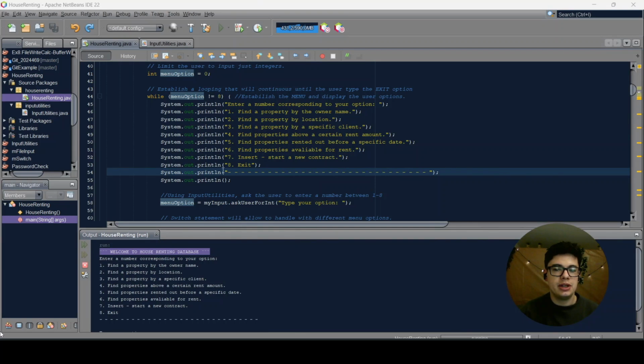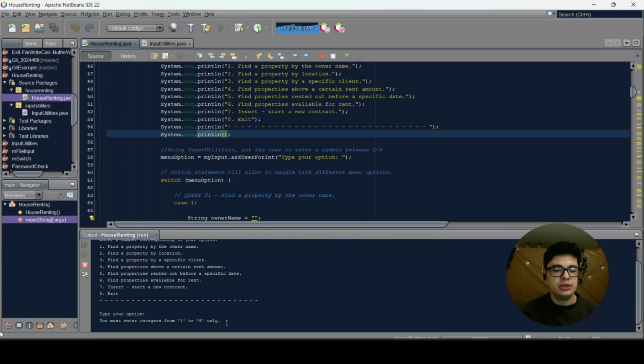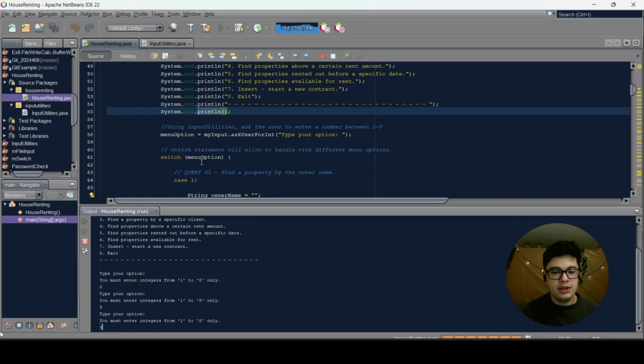I implement a while loop. This loop will continue to run until the user selects the exit option. That's the message for the user. He needs to choose any option between 1 to 8. If less than 1, it will not work. If more than 8, it will not work. And if 8, it will close.